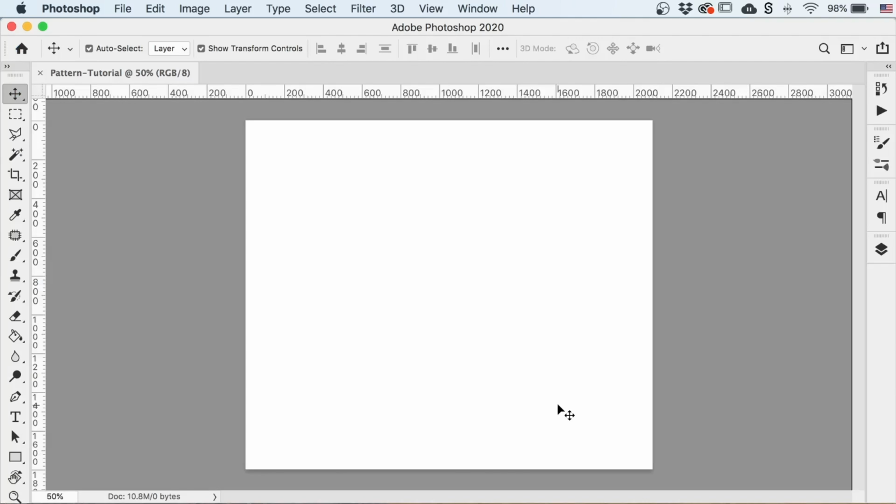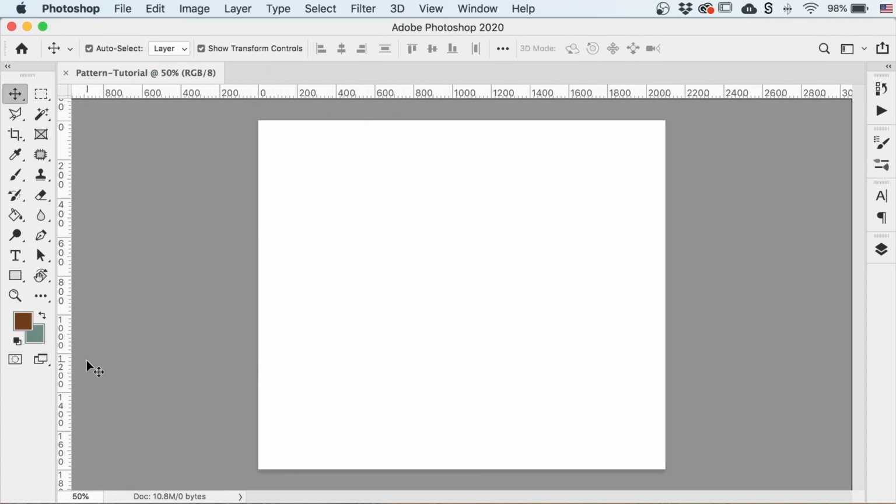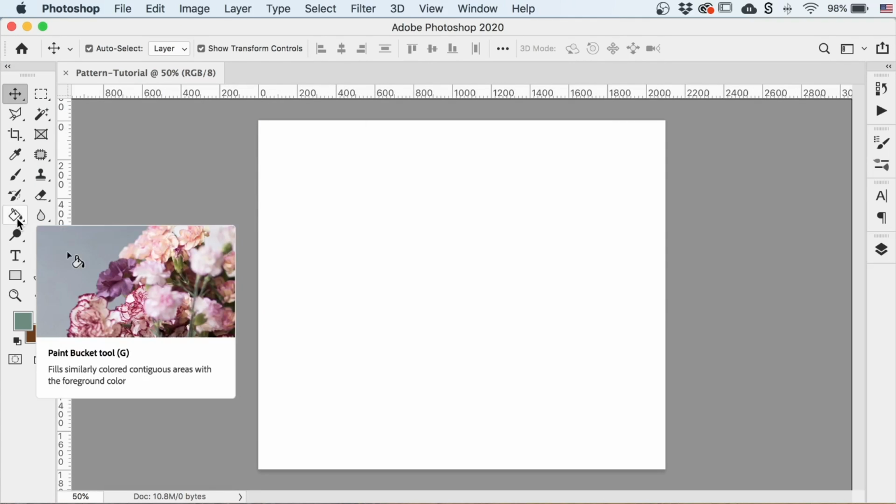And now that I have my canvas, I'm going to start putting together my design. I already have an idea of what I want this to look like, so I'm going to pick my background color and use the paint bucket tool.